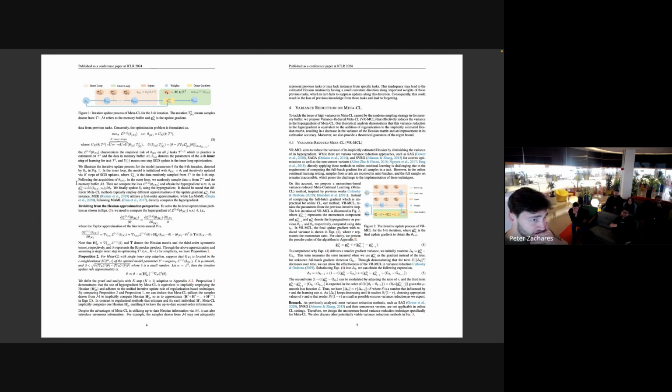So the way meta-continual learning works is that you have what they call a memory buffer for each task. You save a certain number of examples of each task as you go through them. So at each step of training, you have your model with parameters theta, and you sample from the memory buffer. You take the current parameters and you minimize the loss with respect to that task.